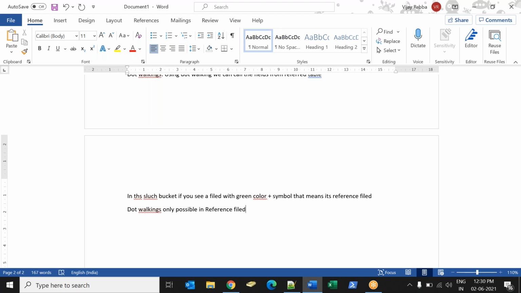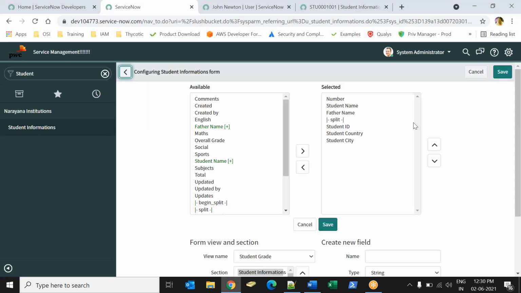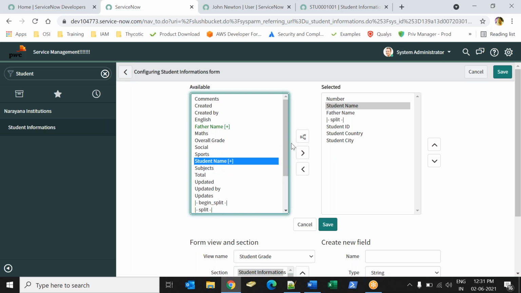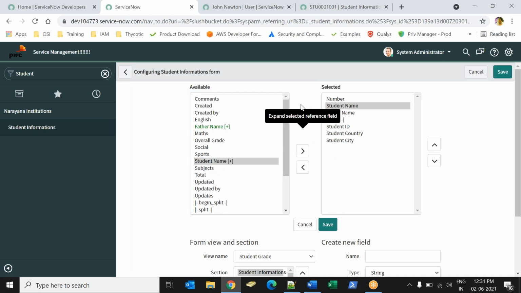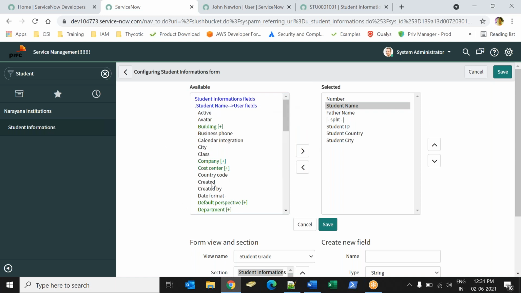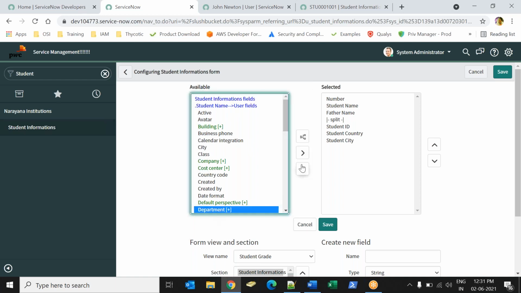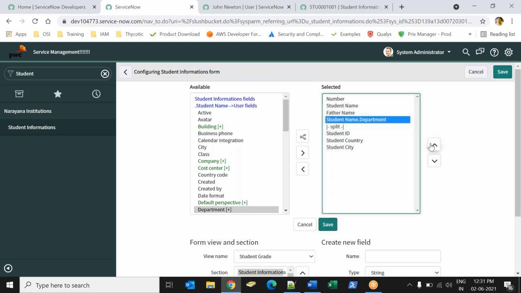Now how can we do this? So what do we need? We need the student name. Click on this. As soon as you see this, nothing will happen. But if you click on this, there is a tree that will appear here. If you click on this tree, here you will see the fields from the referred table: active, avatar, building, business phone, company, cost center, and so on. What do we need? We need department. Grab it, move it, and see.